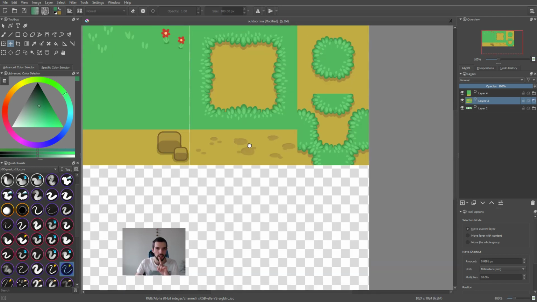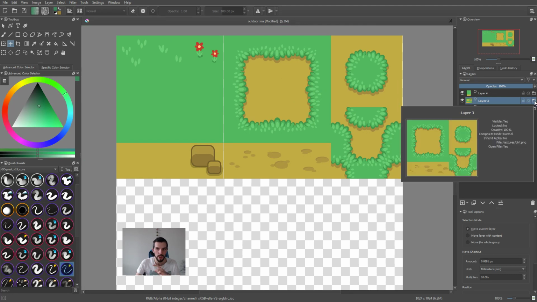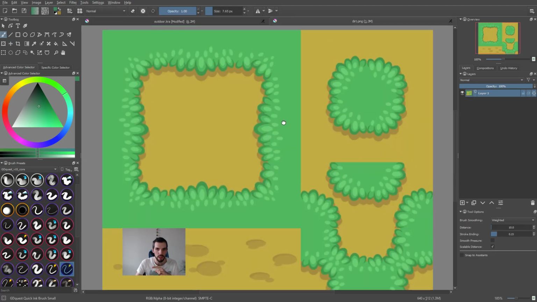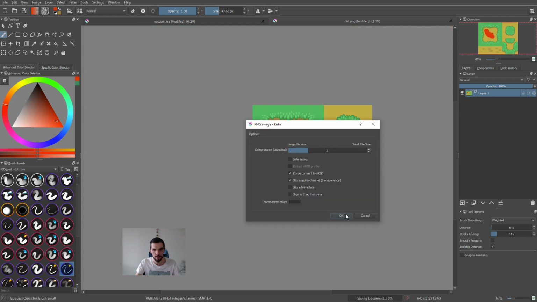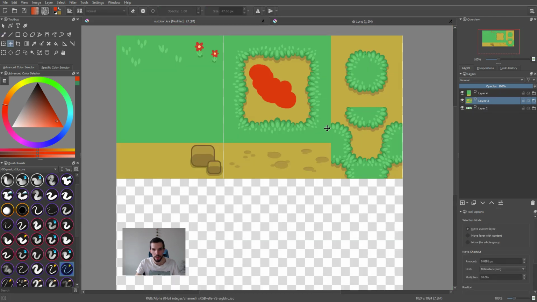But the thing they added, which is really good, is you now have a file icon, and if you click, you go to the file, you can edit it. Let's add some bright red color. Save. You go back to the source document, and boom, it updates.